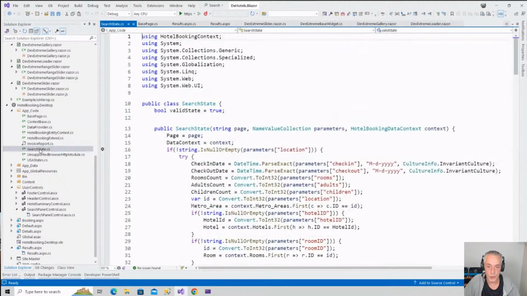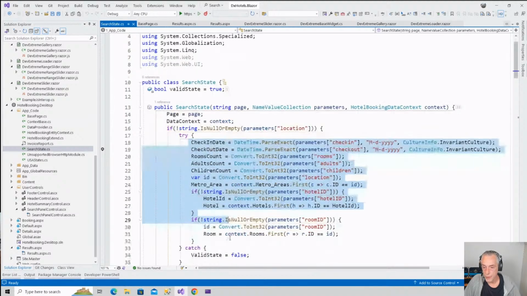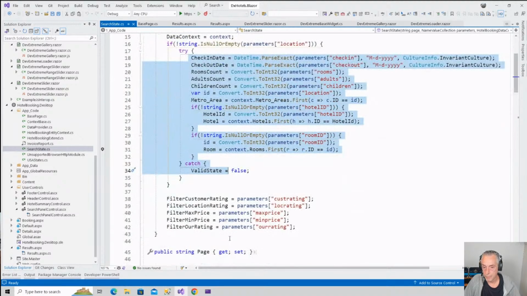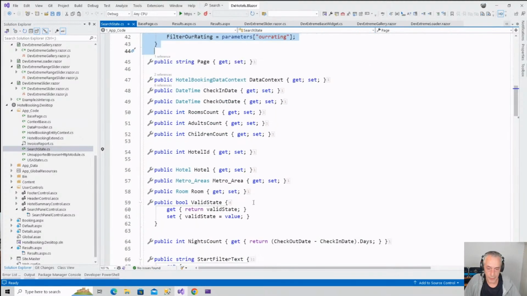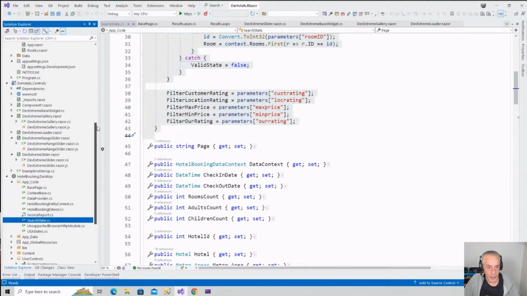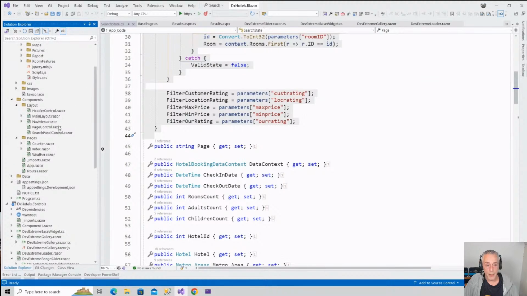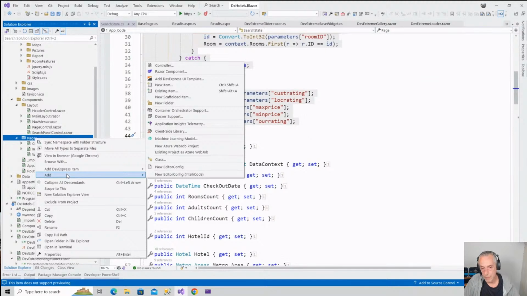If I go to the search state, we'll pass the query string parameters in here, and it will get an object with all those fields that were selected, basically. Then there is a bit of checking here, which is obviously important, but not for this demo, because we're just going to use this code, which is pretty much the same. So let's go back to the Blazor application and create a base page as well, so we can keep the code more or less in the same direction.